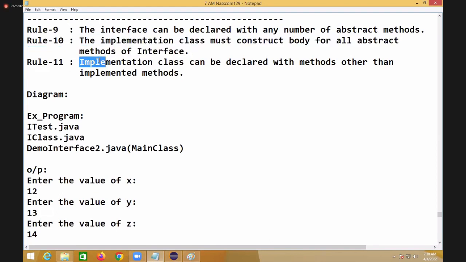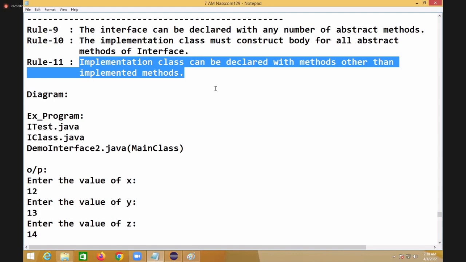Okay, right. Implementation class can be declared with methods other than implemented methods. Implemented methods means the methods which are taken from the interface and constructed the body, that we are calling as implemented methods. Other than implemented methods, you can declare your own methods as part of that implementation class. No restriction. It's a theory.